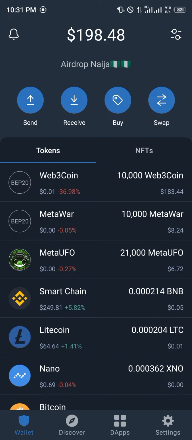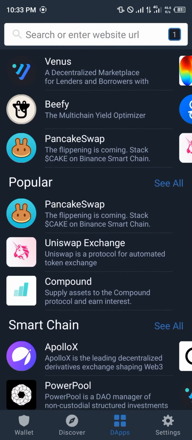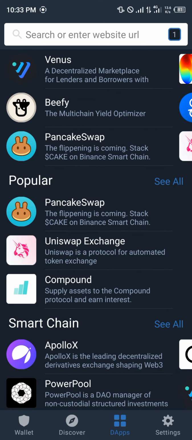So now we're going to be disconnecting our Trust Wallet app from Pancakeswap, which is what I'm using as an exchange platform, by simply going to the D app section at the bottom right corner of my screen, like so. Once you're at the D app section, you scroll down till you look for one of the most popular exchange platforms, being Pancakeswap, which is what I majorly use.